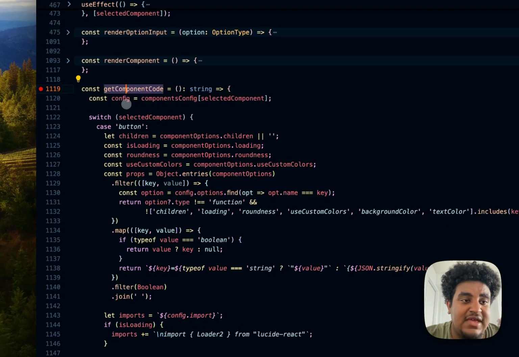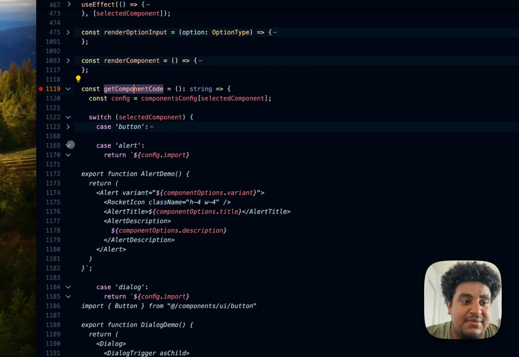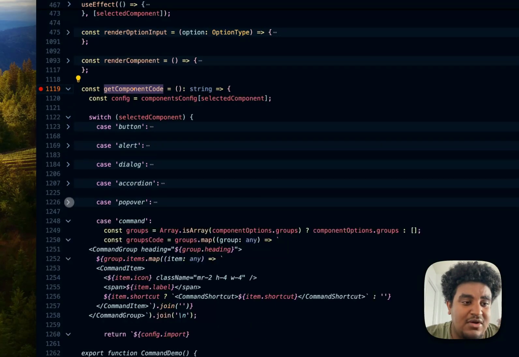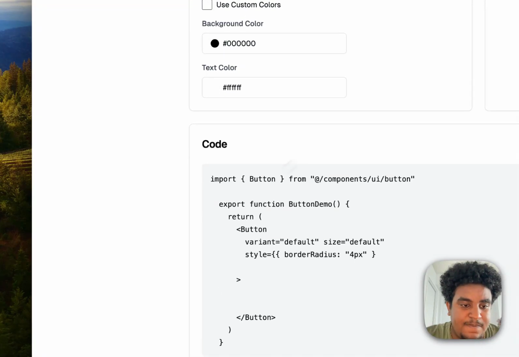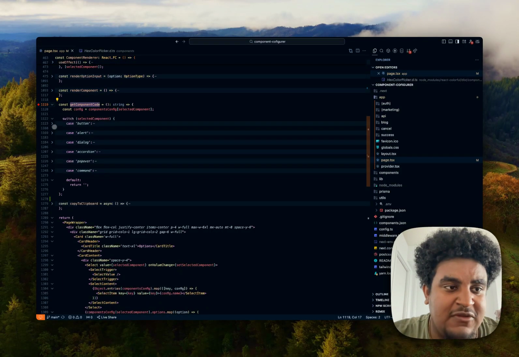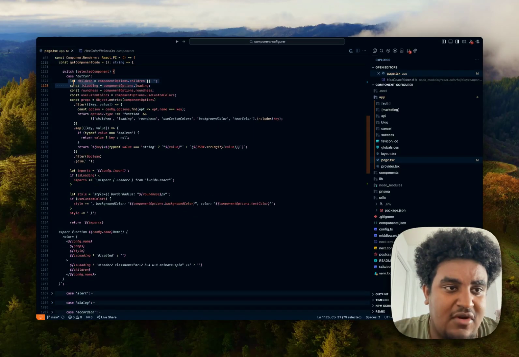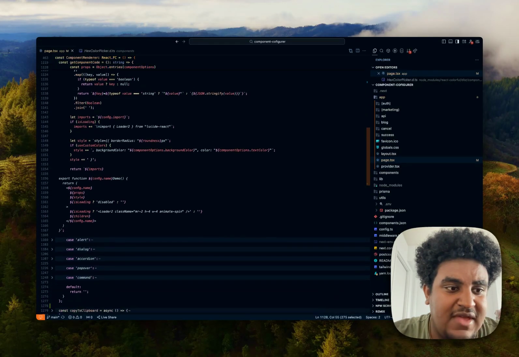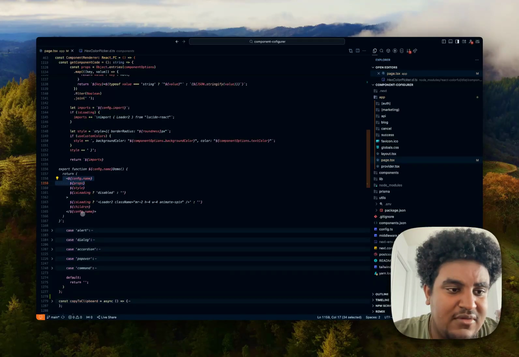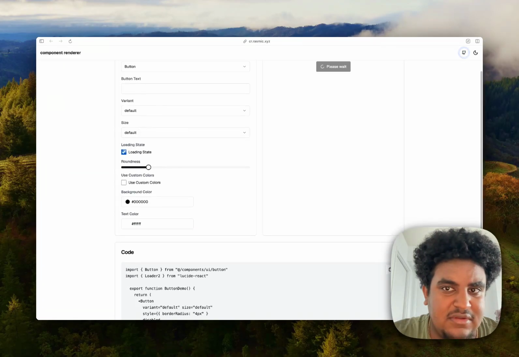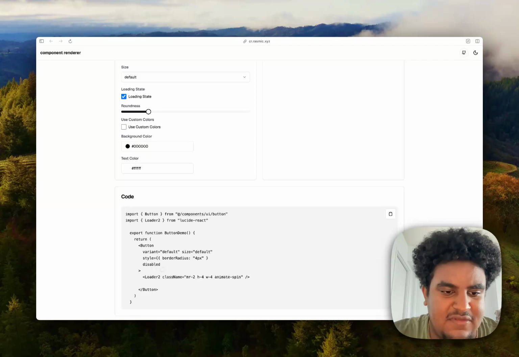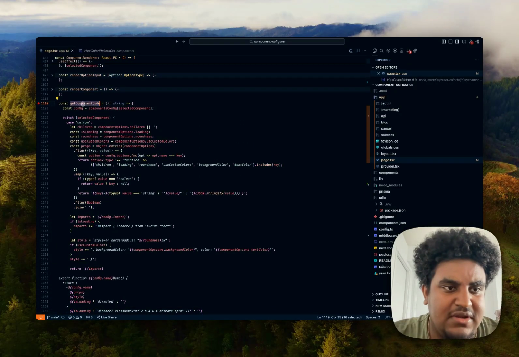And this function right here, get component code, is another switch statement that renders the component code here. So in the case of a button, I extract all the prop information that I have, and essentially what I'm doing is rendering this out right here. You can see that there's a couple cases. For example, if isLoading is true, then it should be disabled, and this icon should be shown. So when I click loading state, that happens, and this code updates. That's what get component code does.